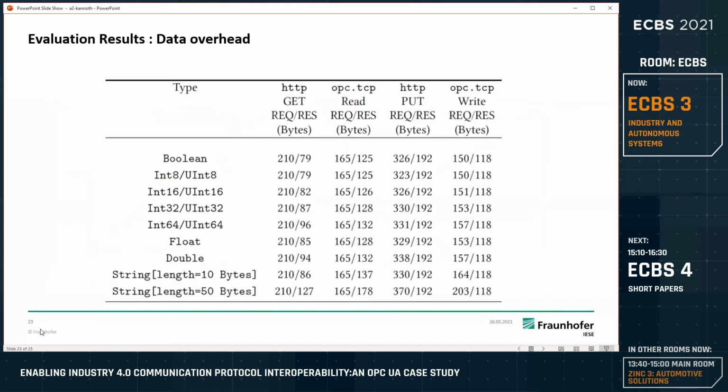And we also evaluated the data overhead, how much data is created. So here you see HTTP, OPC UA, and also PUT and GET. I mean, we only consider read and write primitives because these are the most used primitives. Create, delete, and update are used much less. So we evaluated read and write.